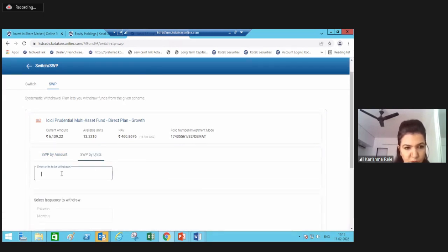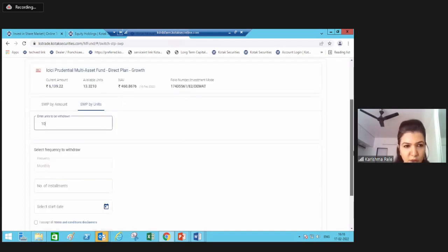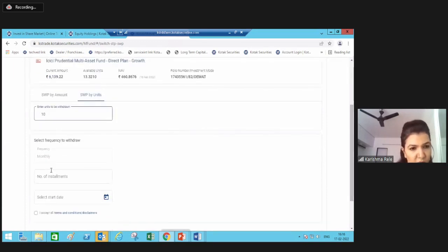So you can simply put the number of units. Okay, and you can give a frequency. Currently we have given a default monthly frequency. You can share how many installments. You can just input say 10 installments, or depending on how many units you have, and you can select a start date.